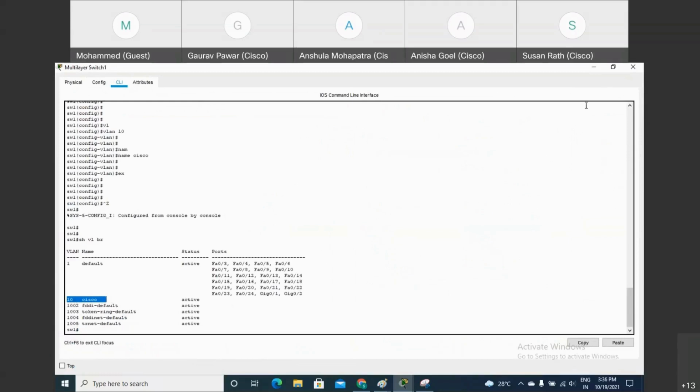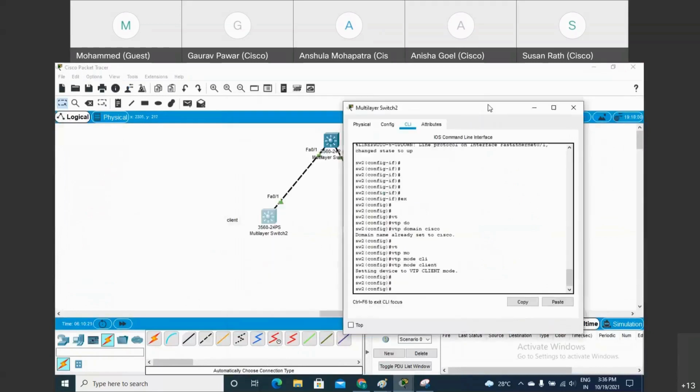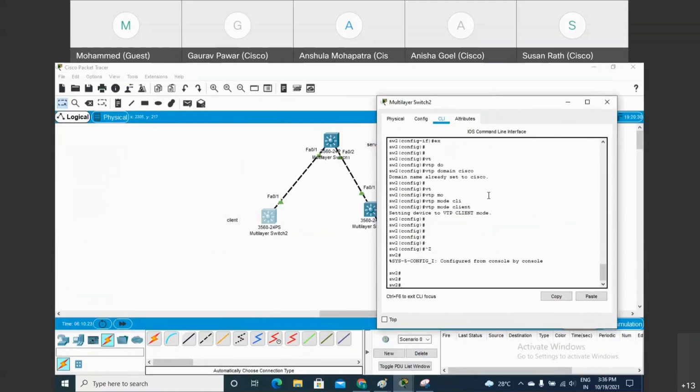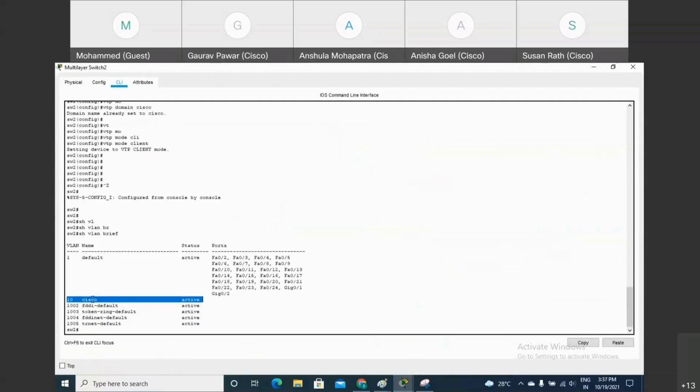So this same thing has to replicate in all the clients, right? So I'm going to this client here and I'll open this and I'll give just show VLAN brief. I'm not going to create here. Show VLAN brief. Can you see this? VLAN 10 Cisco has replicated in the client. This is a client mode, no? We have configured client here, so it has updated itself. He got VTP updates.